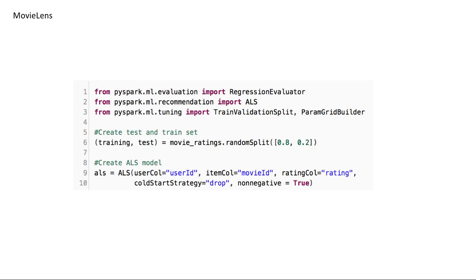The first thing we'll do is import the requisite packages. The regression evaluator will allow us to measure the performance of the ALS model. The TrainValidationSplit and ParamGridBuilder allow us to cross-validate and fine-tune the hyperparameters of our model, and of course we'll want to import the ALS algorithm.